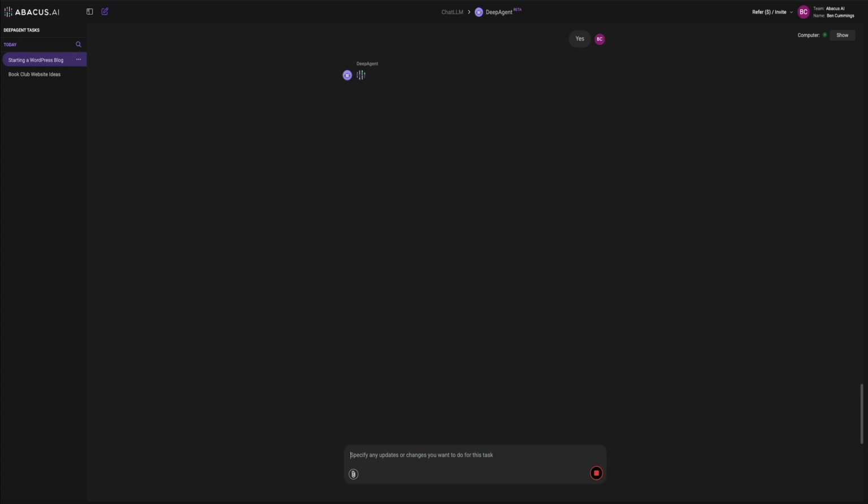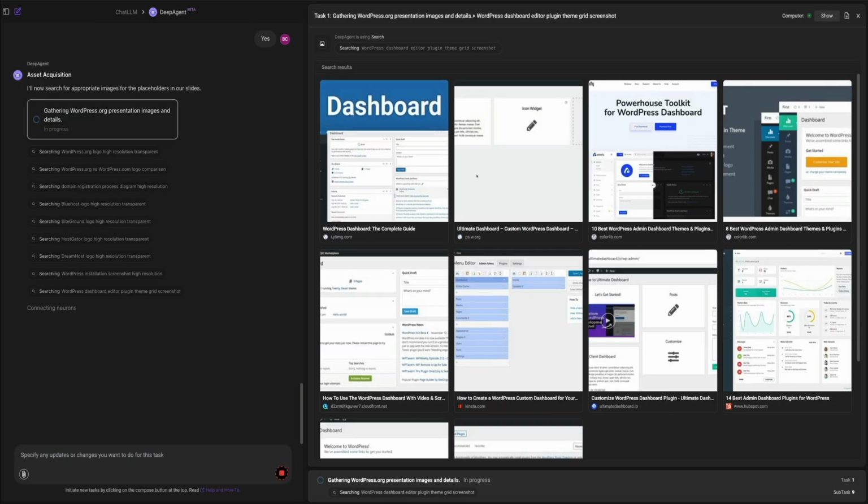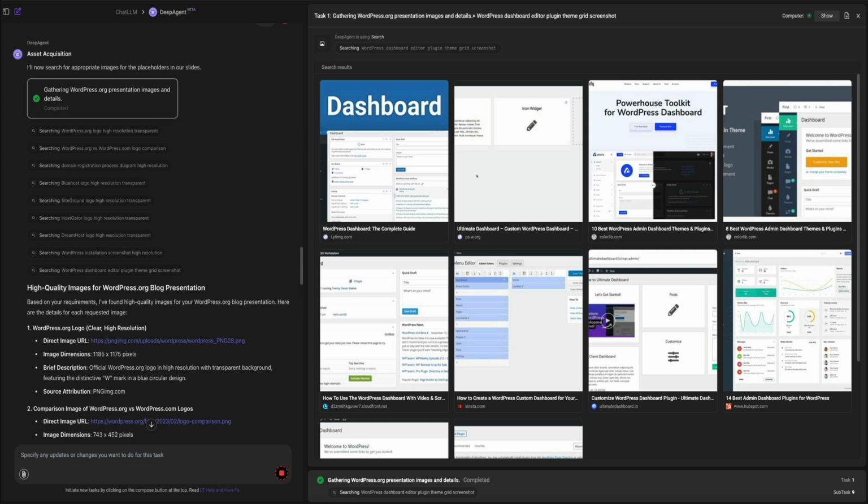And DeepAgent gets to work creating the final presentation, which again took a few minutes to fully process, but I hope you're starting to see the power of having a tool like this. Pretty amazing in my opinion, and there are a ton of use cases.